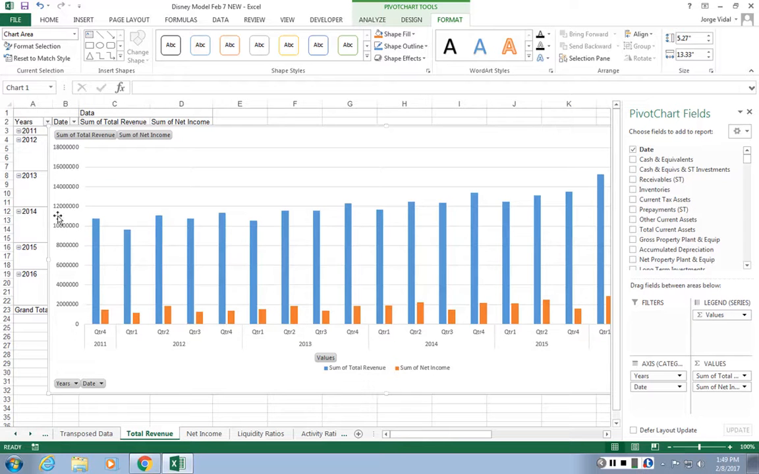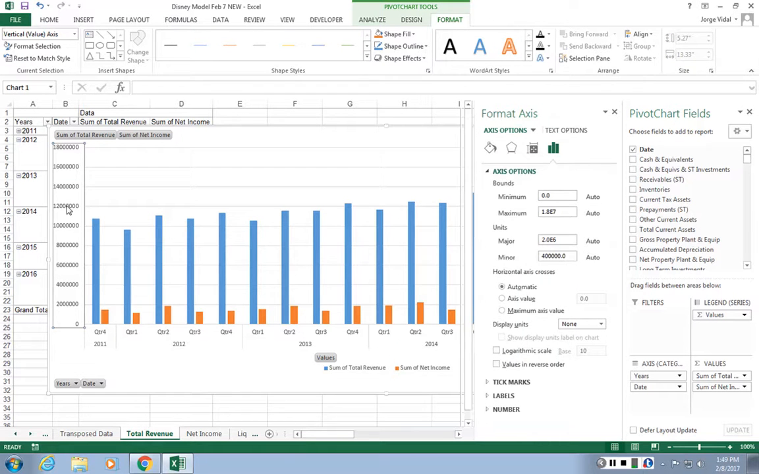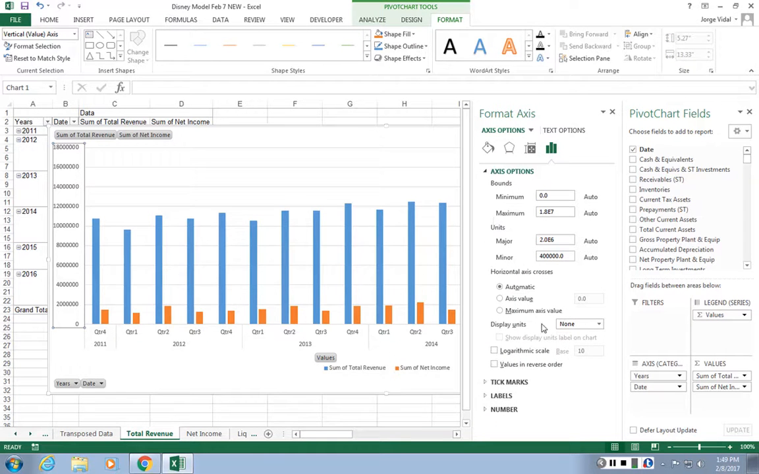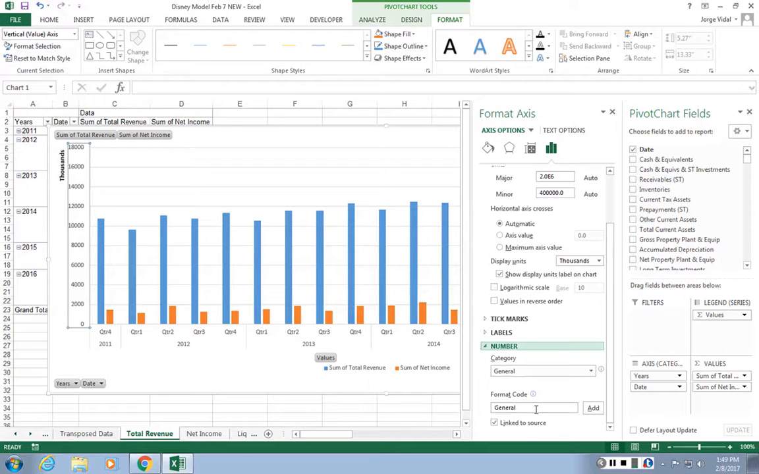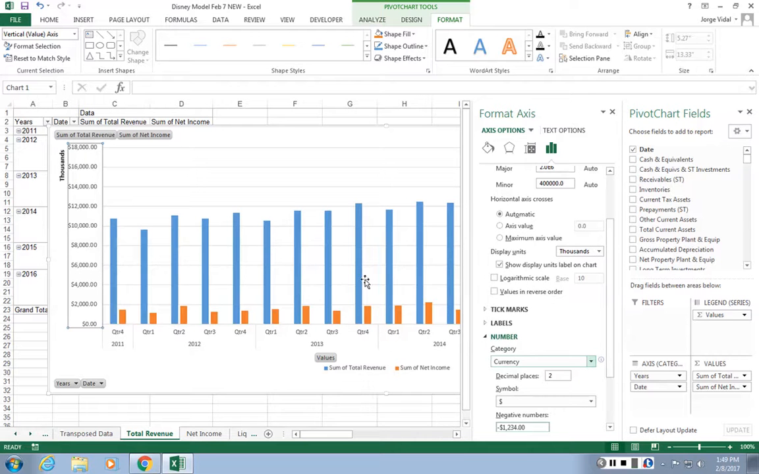Something else you can do in your graphs, you click here. I believe if you double click, yeah, this will pop. And then you can display the units in, for instance, thousands. So instead of having a huge number, this will be 2,000, but the number is in thousands, so that's really 2 million. But it looks better when you do it that way. And then you can click on number, and you can format this as currency, for instance. So you'll put a dollar sign. So that's going to make it look better.